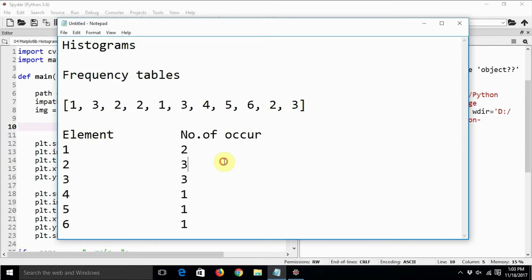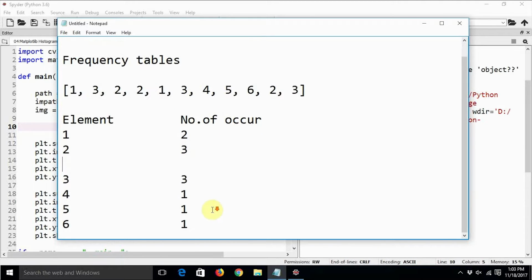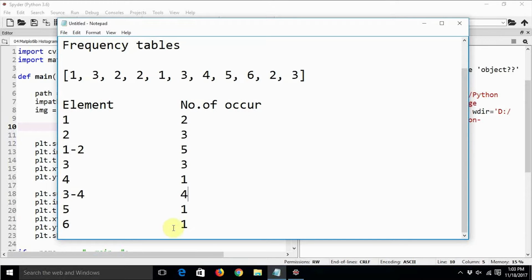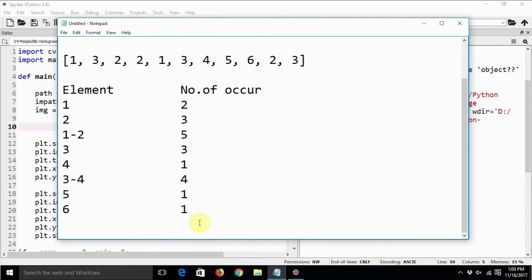There are various ways we can have frequency tables, and the same is true for histograms. We can even have cumulative frequency tables like this. So 2 plus 3 equals 5. 3 and 4 happen to be 4. Both the numbers occur 4 times cumulatively all over the histogram. This happens to be there twice.